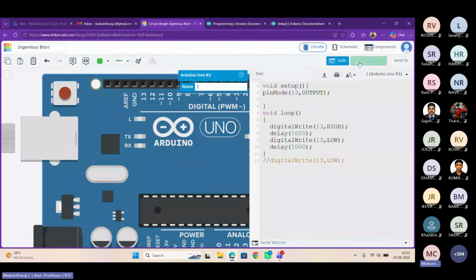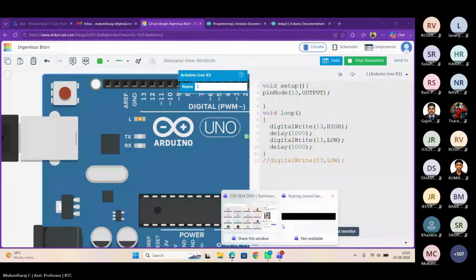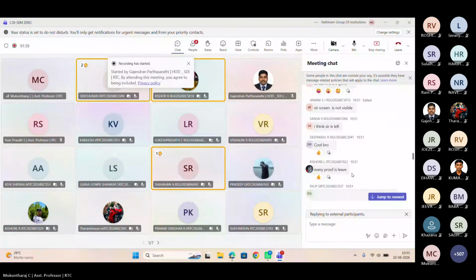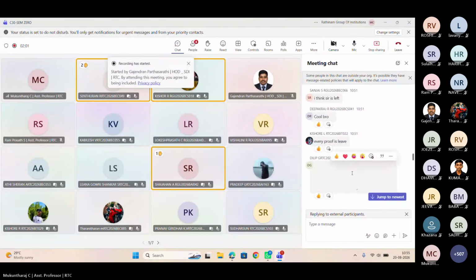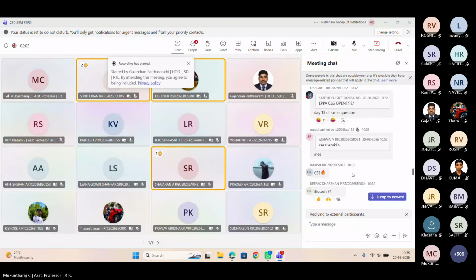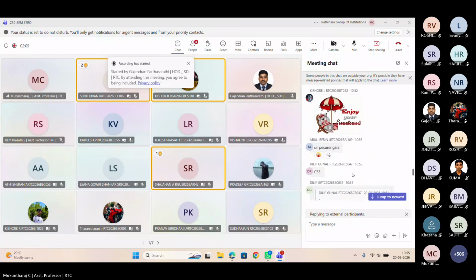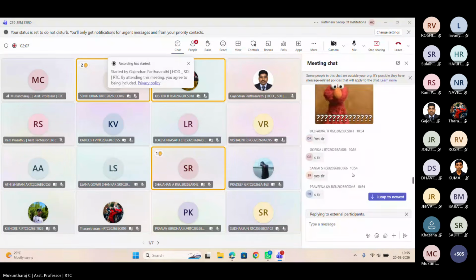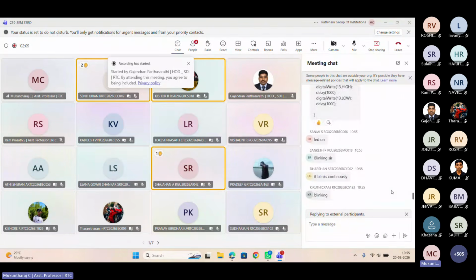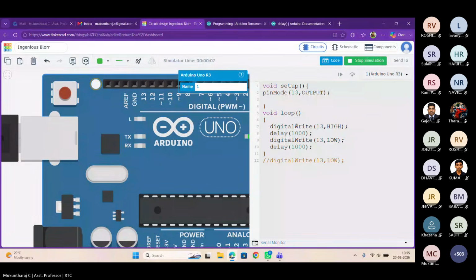I'm doing the same, start simulation. What can you observe as the output? Yes, it blinks continuously. Correct. You can observe that the LED is blinking.